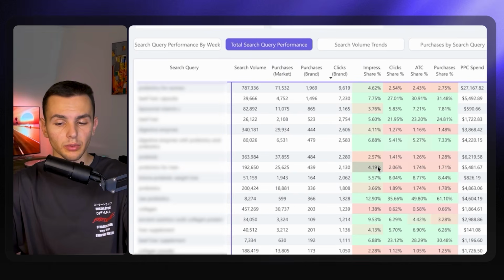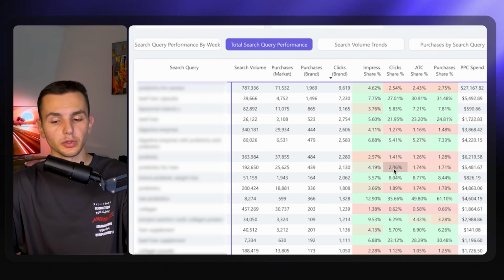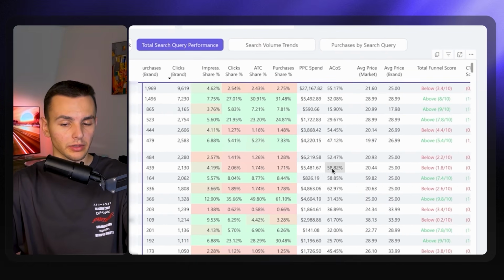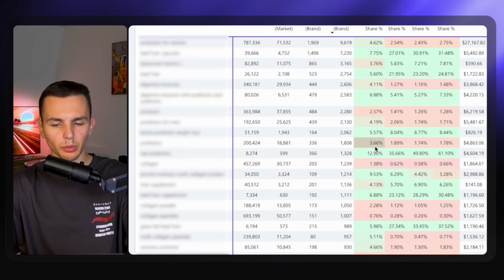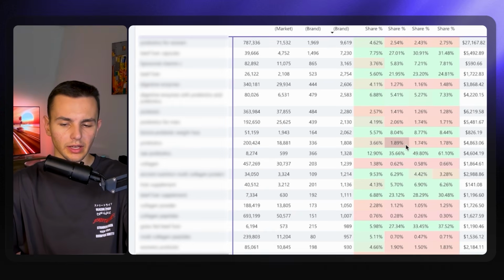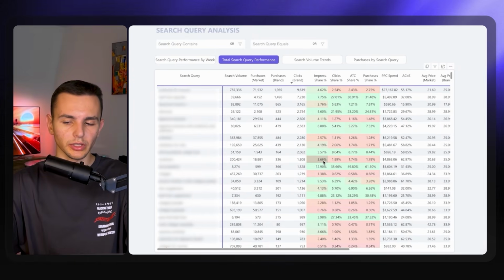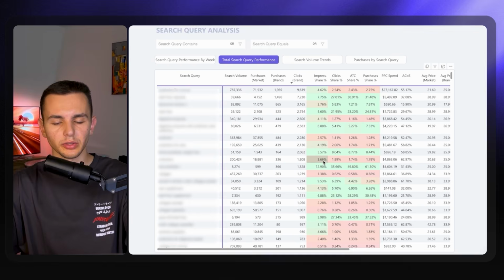For example, for this keyword, it shows me that my impression share is 4%, my click share is 2%, because there is not such a high relevancy. My relevancy is below market average, my ACoS is high. Same here, my impression share is 3.6, my click share is 1.89. It looks like I'm somewhere below organically, and most of my clicks I might be getting from the ads, and with my impression share there is still an opportunity to grow. It just depends on how big of a budget you can push.